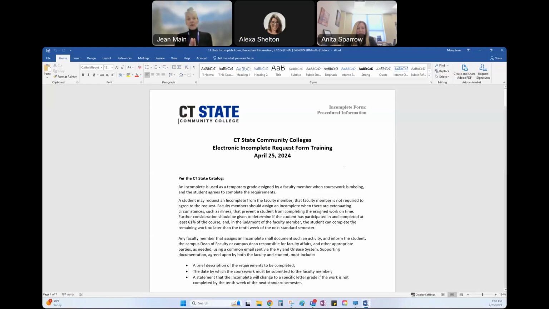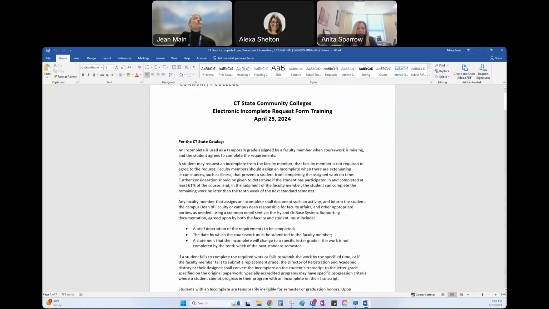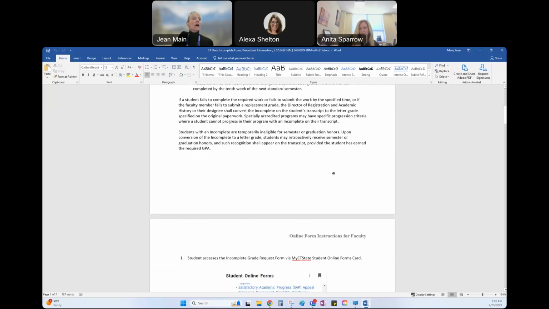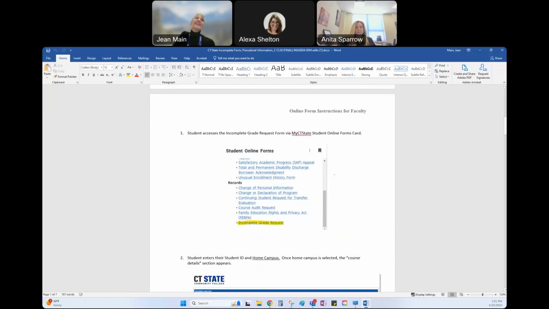The good news for everybody, the policy that's up on my screen now has not changed. So for right now, we're working with a change of procedure rather than a change in our policy. So all the policy that Anita and her team have implemented throughout their time at CT State and prior in the legacy colleges is the same as it always has been. So one of the changes for this form and for the process, the procedure part of it, is that the student will be initiating the request.